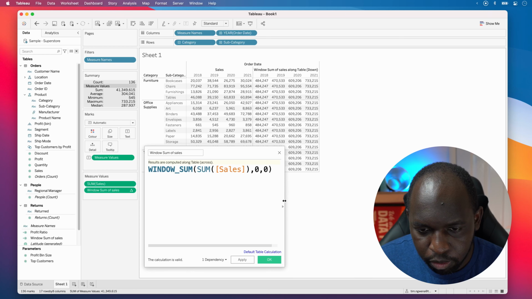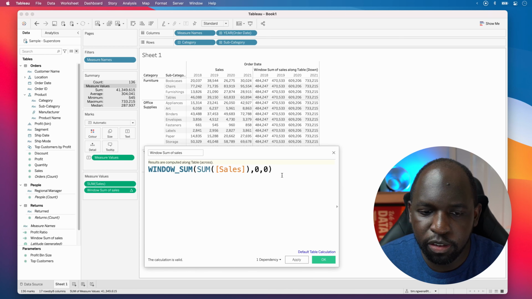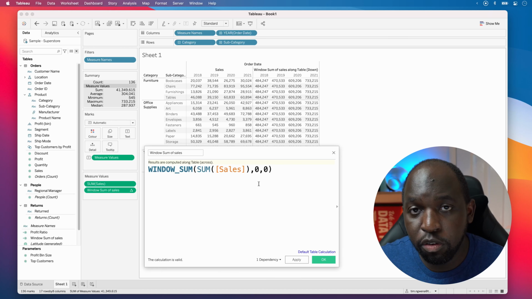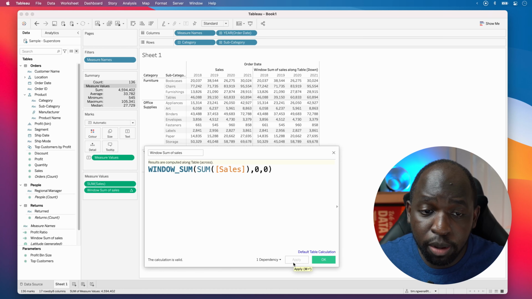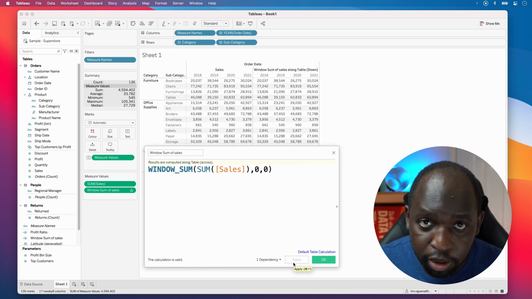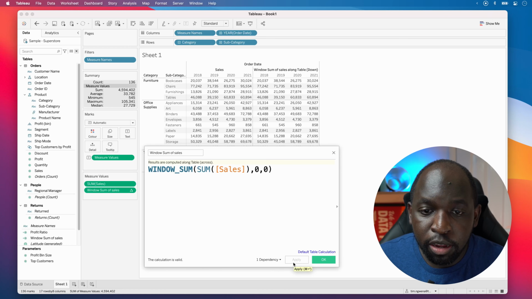I had a temporary mind blank there. And so now you can see that this is working properly. And so what we've done is we've told Tableau to define the window with 0 and 0. Think of these as coordinates. And when I hit apply, you'll see that all the numbers go back to behaving as normal. Okay. So what is the actual window?